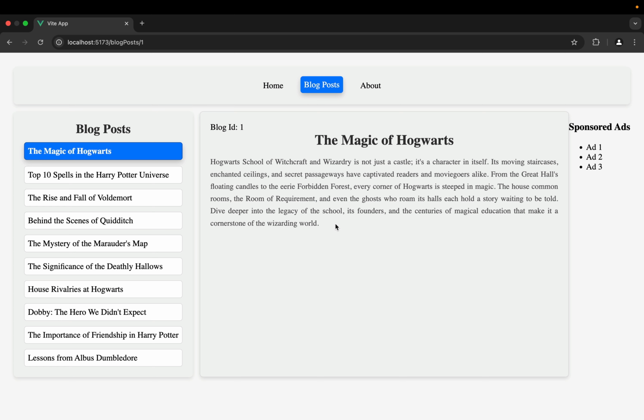Here, we're actually displaying two views at the same time, one for the blog post content, the other for the ads sidebar. Can we render multiple views simultaneously? Absolutely. So instead of using a single router view outlet in the blog posts component, here we defined two named outlets to display both views. Now, let's jump into VS Code and implement this.